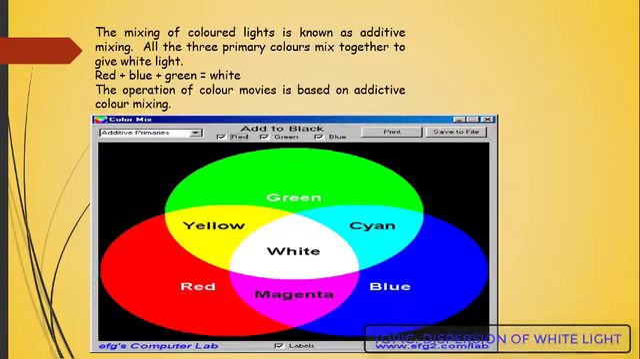The mixing of colored lights is known as additive mixing. All the 3 primary colors mixed together give white light. When we combine red plus blue plus green, we have white. This is called additive mixing. Now the operation of color movies is based on additive color mixing. That's the same principle that our televisions and phones use to help us see bright and beautiful colors.